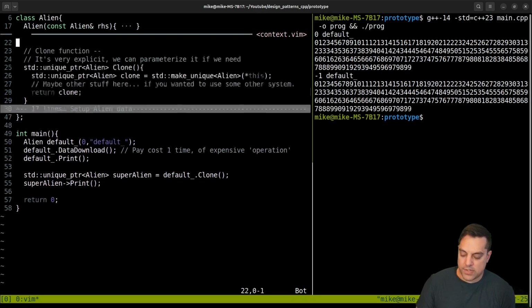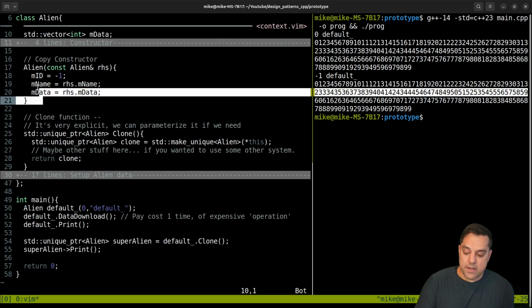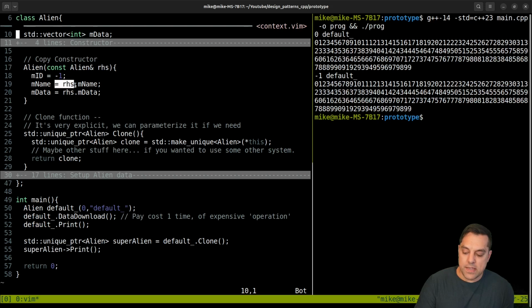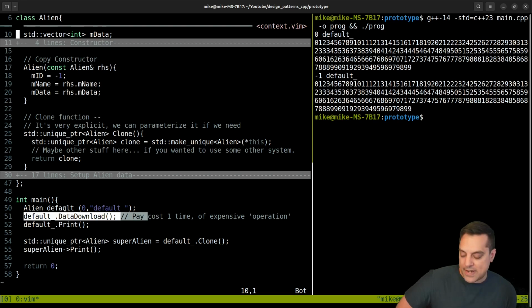And again, that copy here, just to be clear, let's hide the less interesting stuff and fold those. This again is using the copy operations for string and vector, so it is doing the proper deep copy. Again, you need to do the right thing for your copy constructor here. But I am getting my super alien here with the data of my default alien, without having to pay the cost of this super expensive, as I've hypothesized, data download function here.